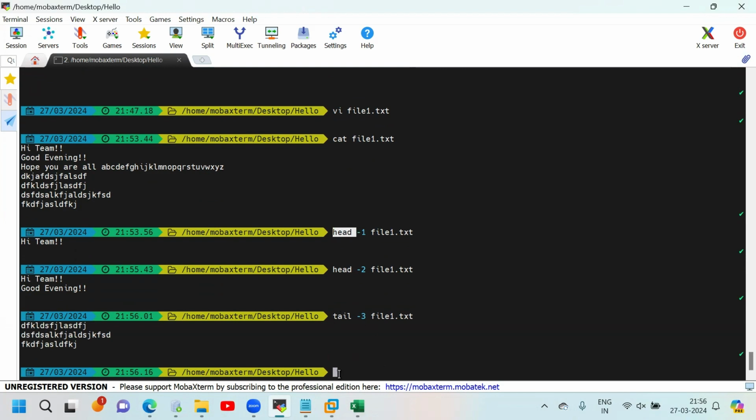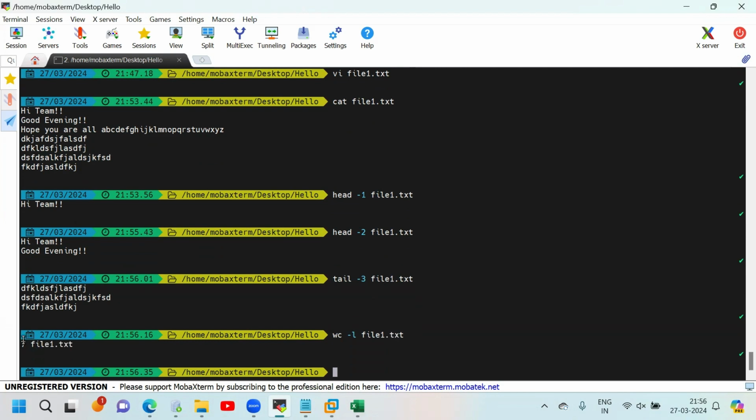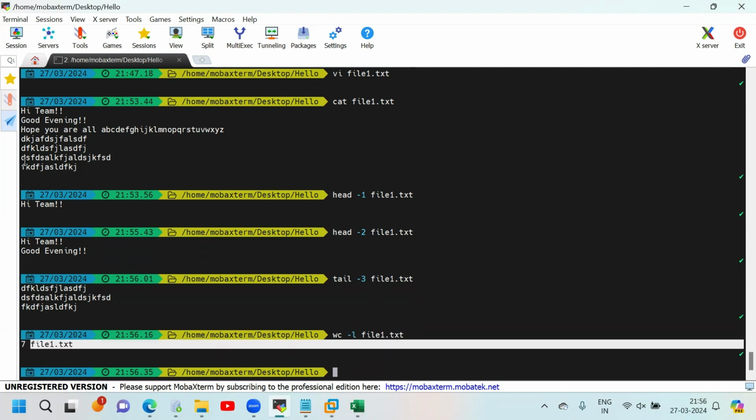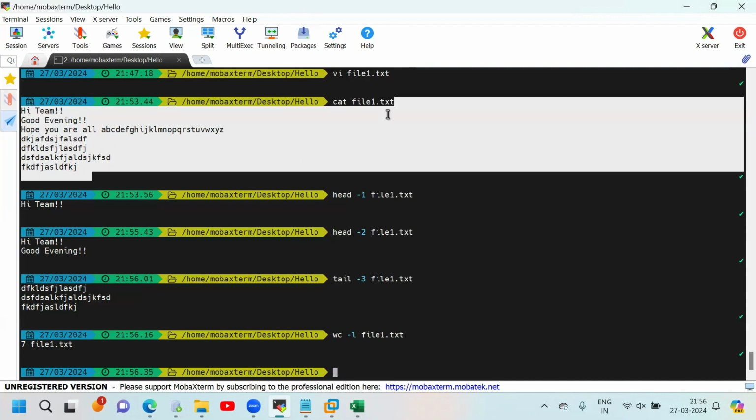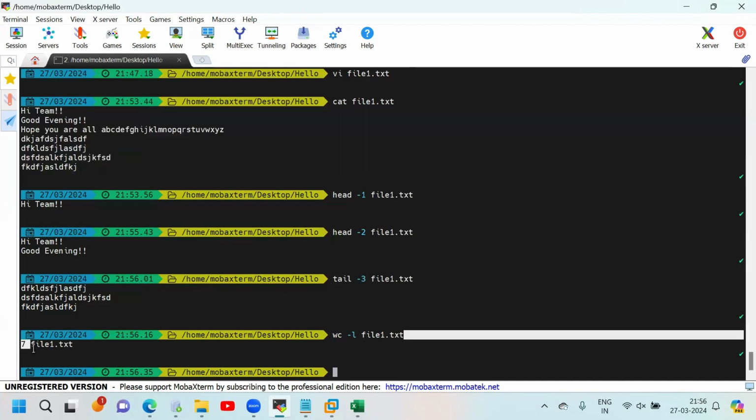I would like to count the number of rows. Then wc space -l space file1.txt is the command. So here 7 is the number of rows and this is the file name. So 1, 2, 3, 4, 5, 6, 7. A total of 7 rows are there in file1.txt. That's where 7 came over here, 7 lines from file1.txt. Okay.